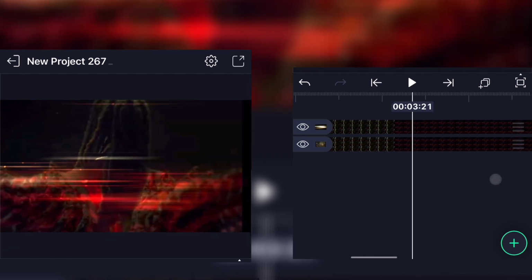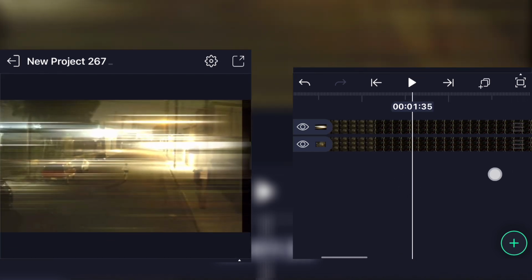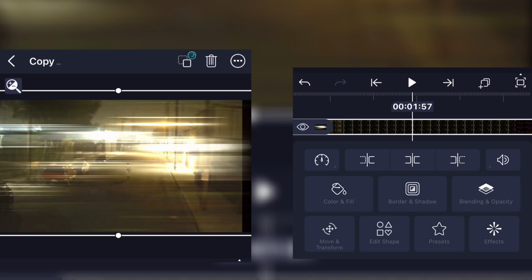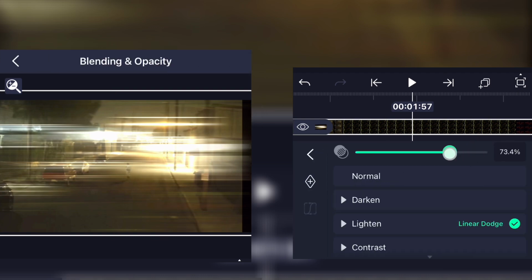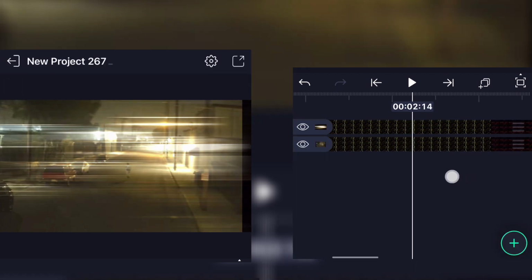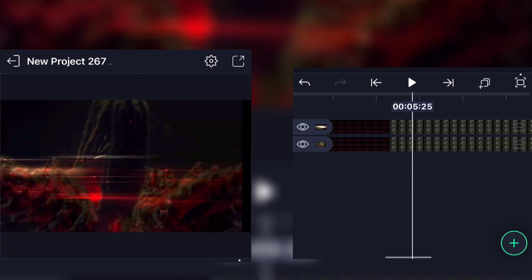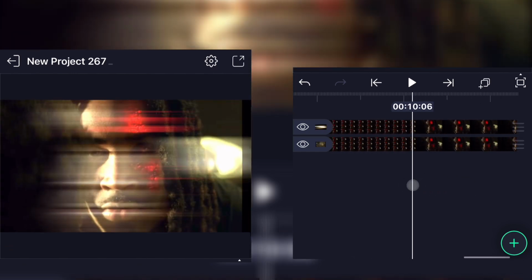Here is the effect, and here it is. If the glow is too strong for you, just put the opacity down like so, and yeah, here is the effect.